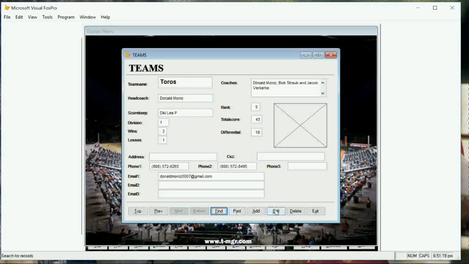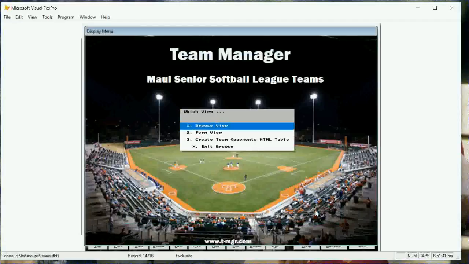And then when you want to add a team, you click on the add button. If you want to edit, you click on the edit button. Make your changes and then click on save or revert if you decide against the changes you made. And then to get out of the form, you click on the exit button. And this takes you back to the menu of tables.